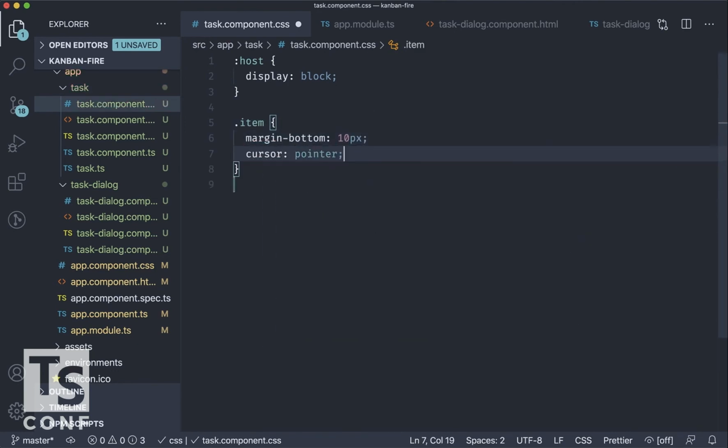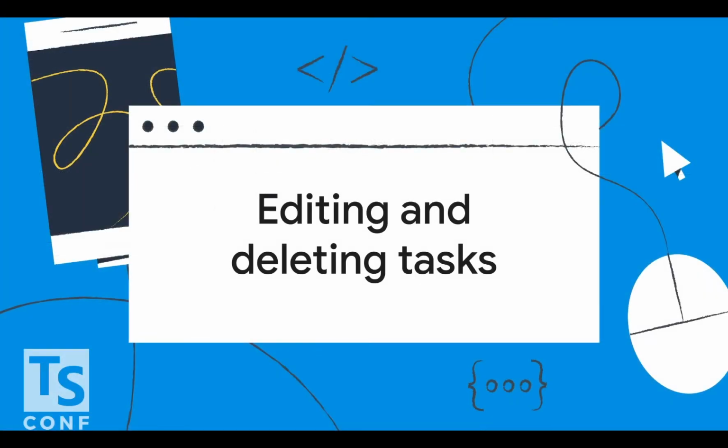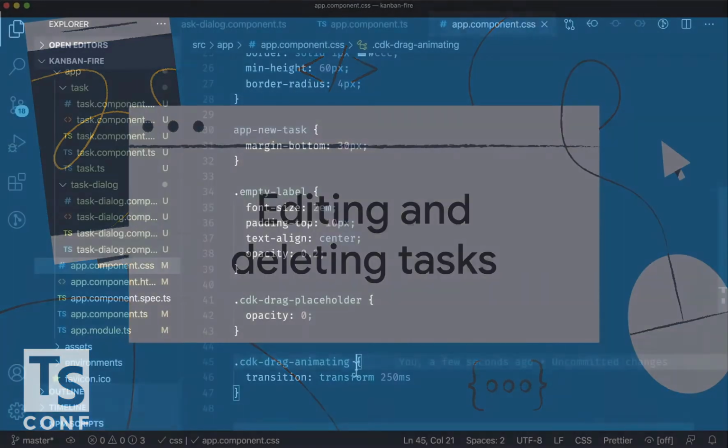Once the app reloads, we're going to get a much better looking UI. To edit and remove existing tasks, we're going to reuse most of the functionality that we already developed. When the user double-clicks on a task, we're going to open the task dialog component and populate the two fields in the form with the task's title and description.